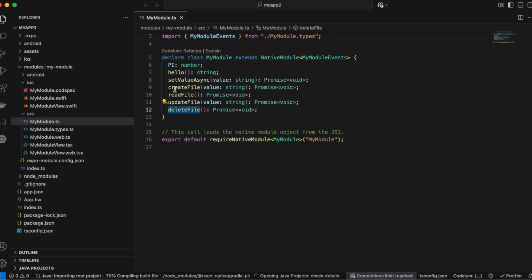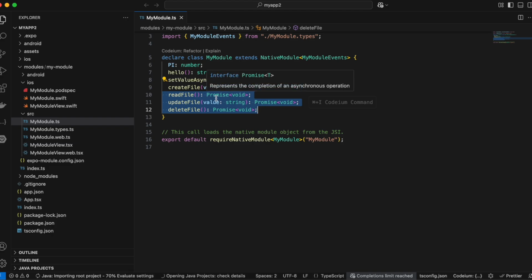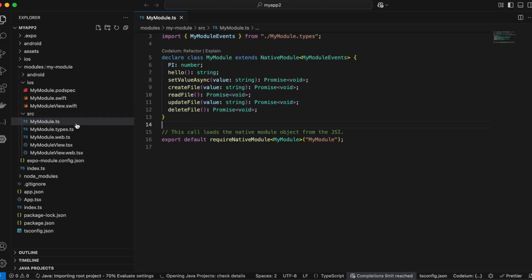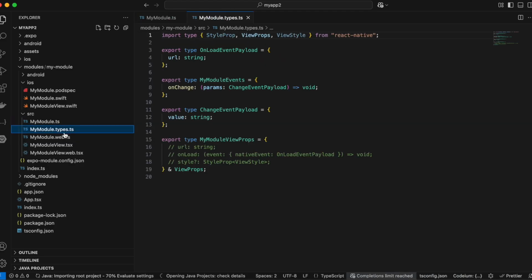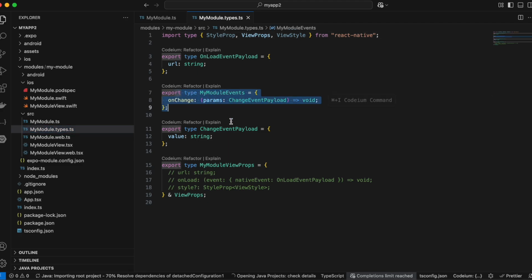and delete file. Don't try to use just create, read, update and delete, because I think delete is a reserved keyword and you might face issues. That's why I've been more specific: create file, read file, update file. Update file also takes a value, and delete file. Now all of these four methods return a promise of type void. For read we need to actually return the content which has been read, right? So in Expo React Native, what they suggest is to use an event handler. If you go to my module.type.ts, here you can see they have already created this event handler for us, so we don't have to do any of this.